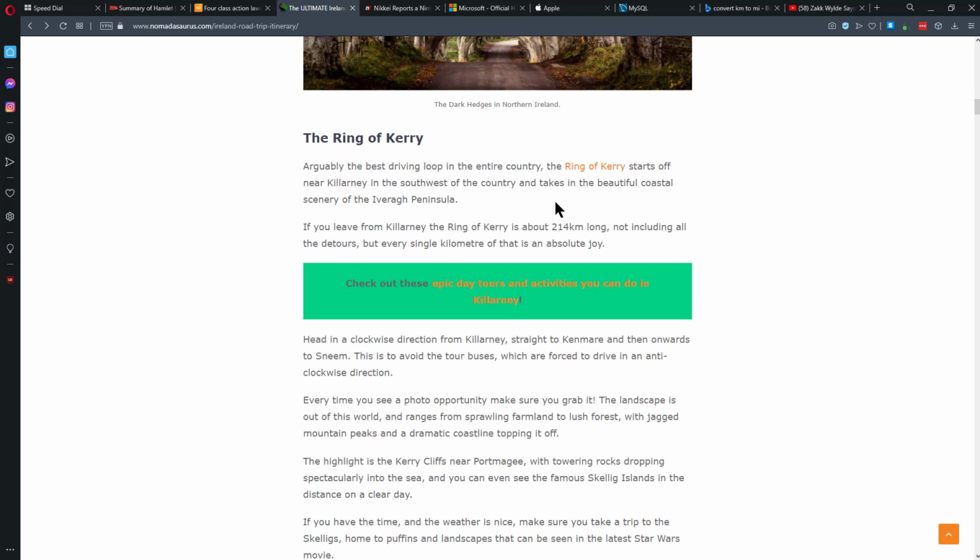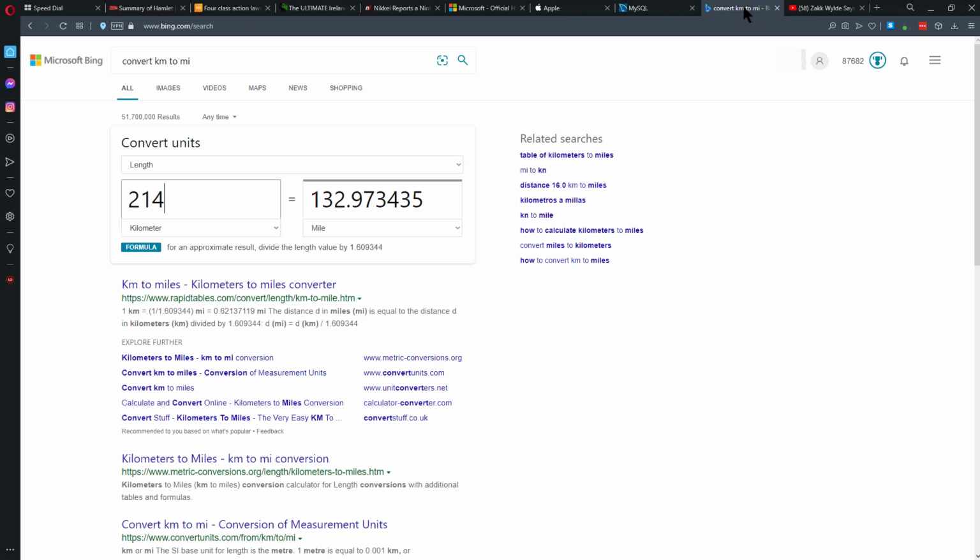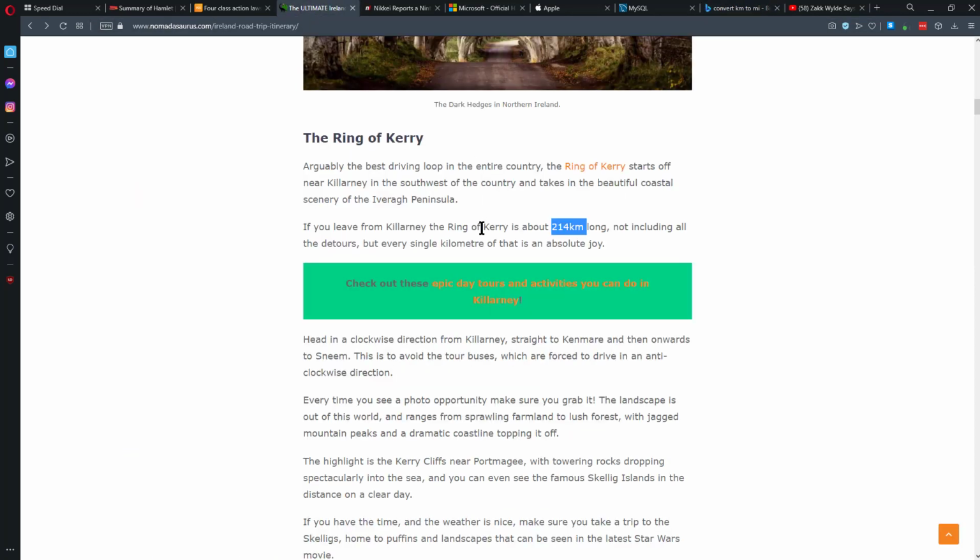I live in Southern California. I don't know how long a kilometer is. So can you tell me what that is in miles? Yes. Double click on it, and the conversion happens automatically. 132.97 miles. And if we convert kilometers to miles, it turns out that it's 132.97. So it's correct. It told me that accurately. That's fantastic. I find this very useful very often as well.